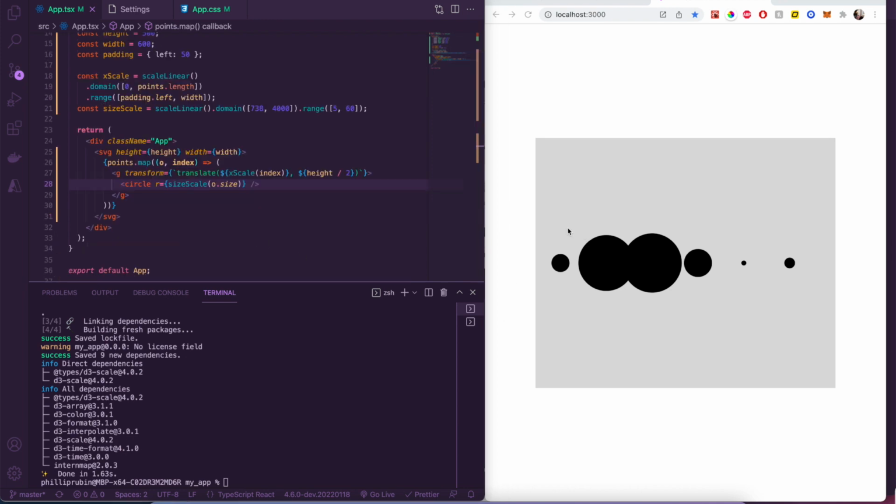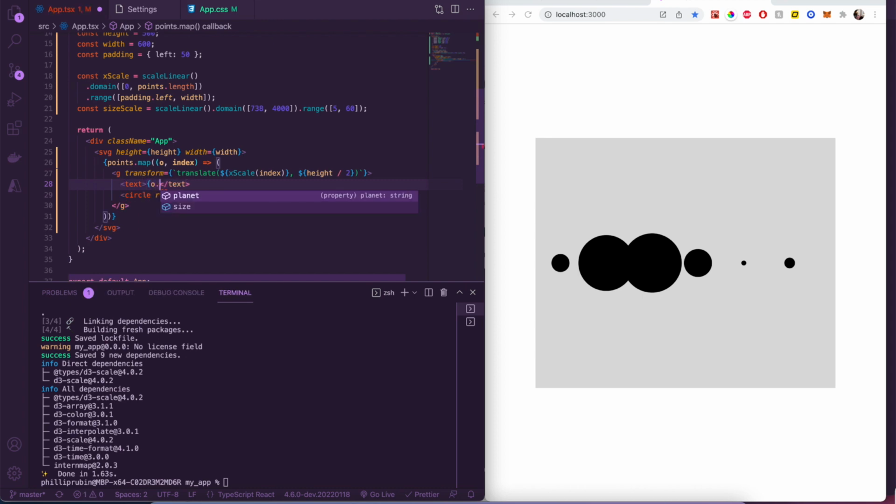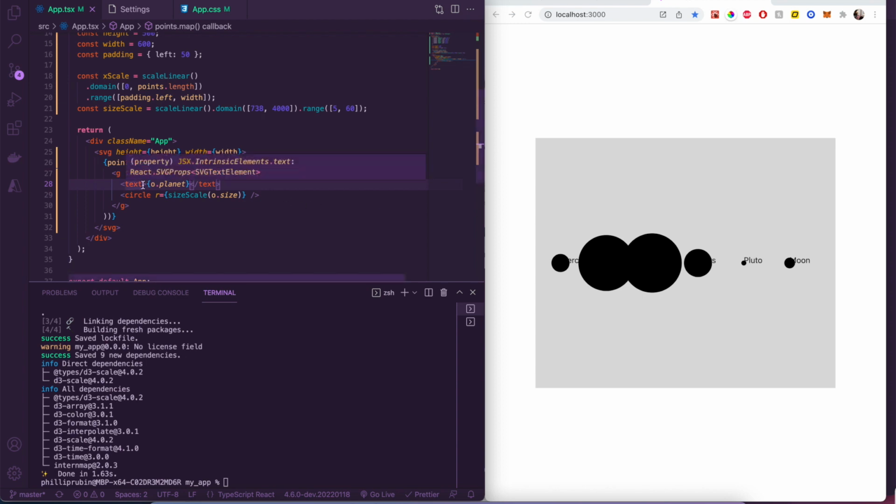Next, we want to add some labels above each of the planets. Here we're going to create a text element, give it the planet name by doing o.planet, and then place it just above the circles. We can utilize the same transform, just like above, give it a translate, keep the same x value, and then offset the y value by about 100.